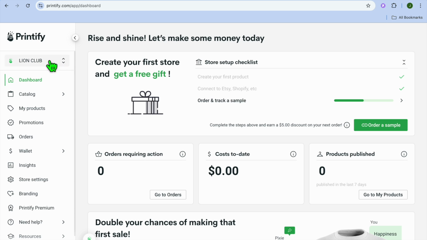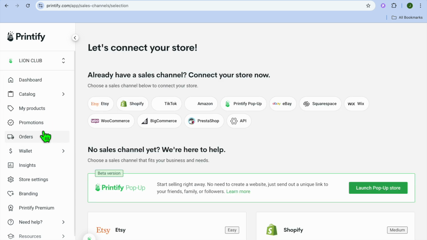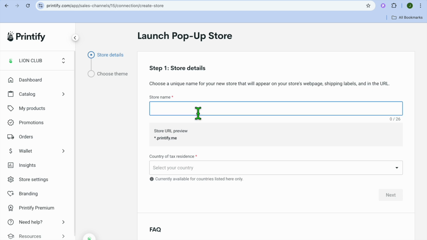Once on this dashboard, you're going to go over to the left-hand menu option and you're going to tap right where you see Lion Club on my screen and you're going to tap on Add a New Store. After selecting Add a New Store, you're going to tap on Printify pop-up and you can give your store a name.